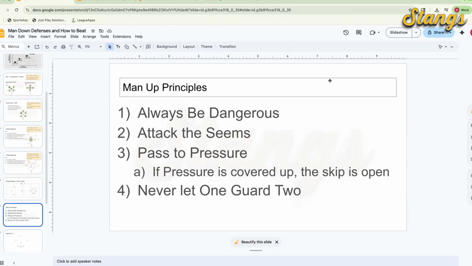So principle number 1, always be dangerous. Always be in a spot where you can catch, get to a dodging or shooting position quickly. If nobody's guarding you, you've got to push toward the goal until somebody does get picked up.